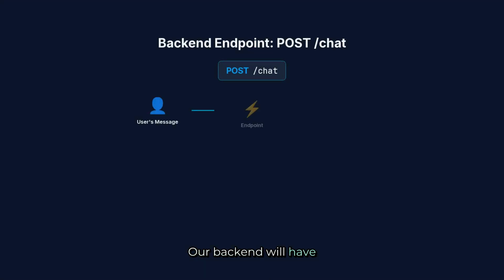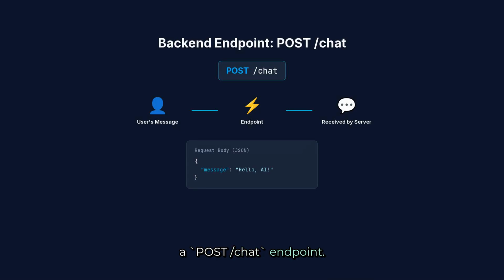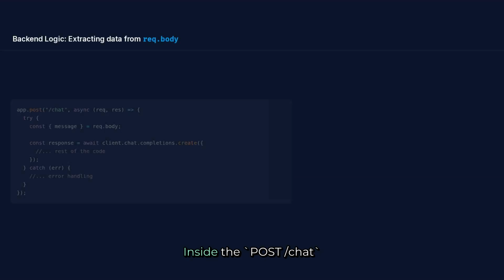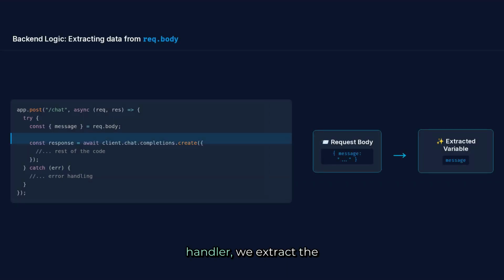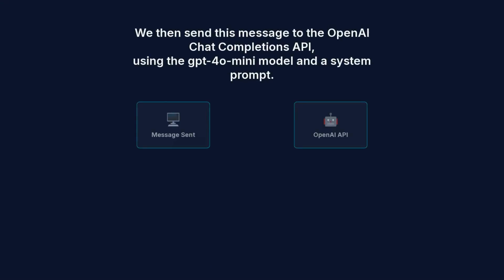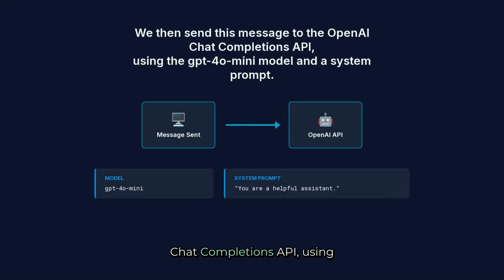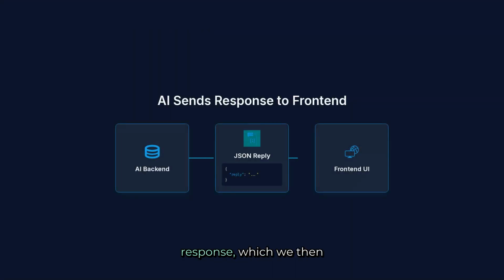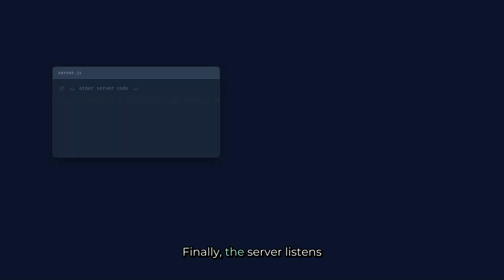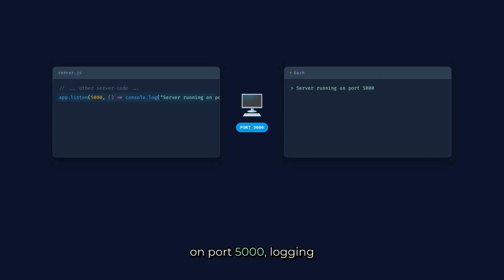Initialize the OpenAI client with your API key from the environment variables. Our backend will have a POST chat endpoint. This endpoint will receive the user's message. Inside the POST chat handler, we extract the message from the request body. We then send this message to the OpenAI Chat Completions API using the GPT-4o mini model and a system prompt. The AI returns a response which we then send back to the front end as a JSON reply. Finally, the server listens on port 5000, logging a confirmation message.